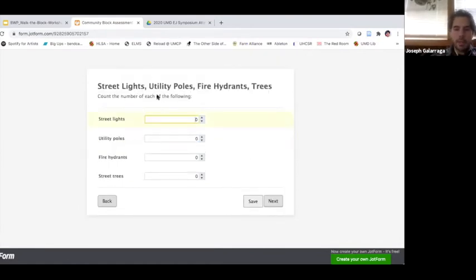All right, now count each of the following. On each corner of the street on this block, there were street lights, so there are 4. Utility poles: my memory is a little fuzzy on the utility poles. I'm going to say there were 2 that go through the alley that bisects the block.